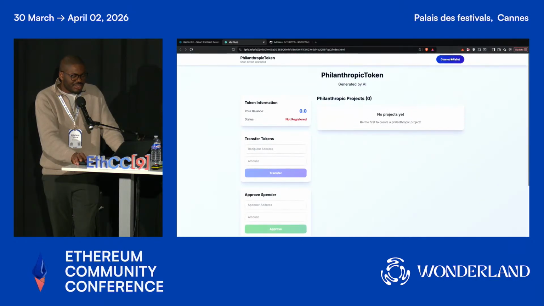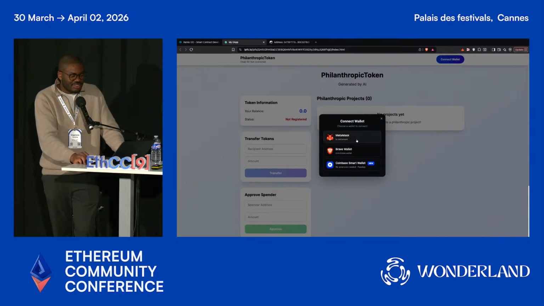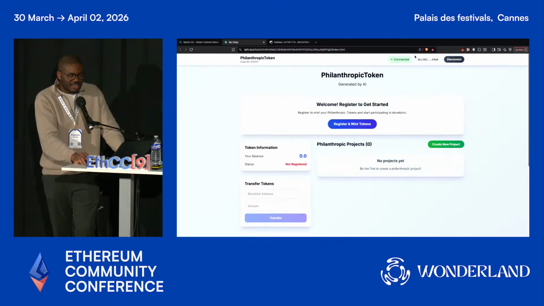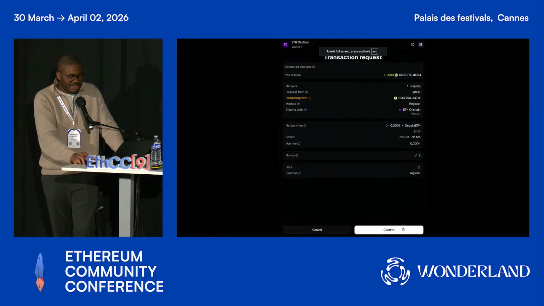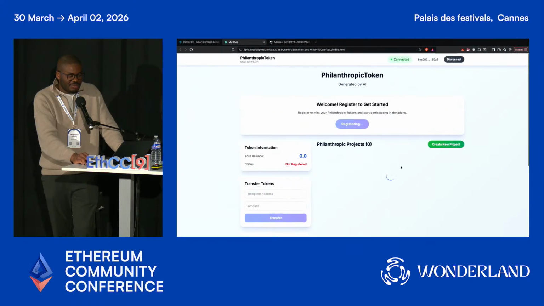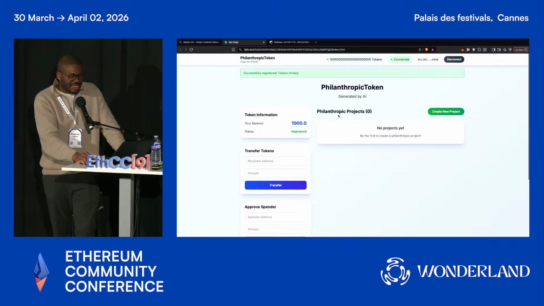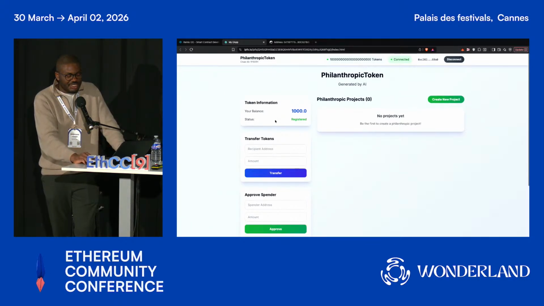Now there is no project. You can connect your wallet to it. I will just connect my MetaMask. I am already connected, and I can register and mint my token. As you can see, it creates a MetaMask transaction where I now get 1,000 tokens and so on. And I can also create a new project. Exactly. After the minting process, you can see my account balance has been updated.